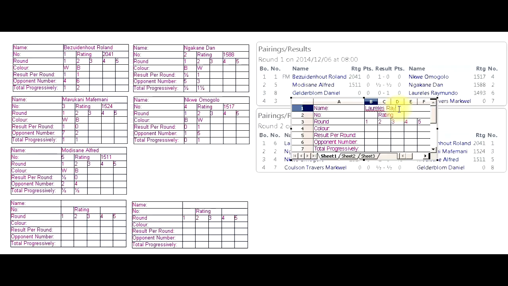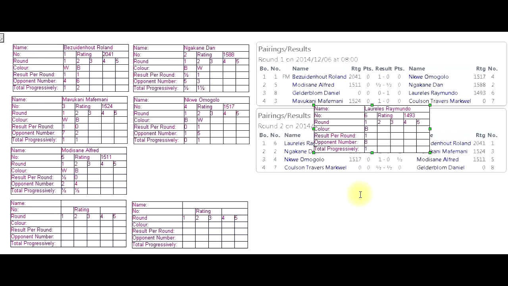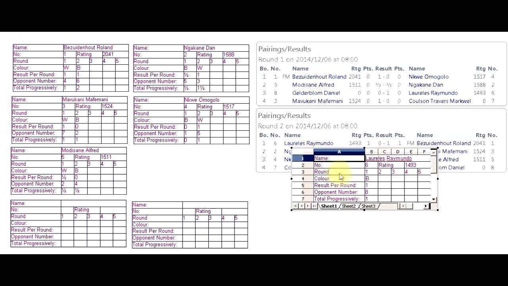Name, Raymundo. Pairing start rank number, 6. Rating, 1493. Round, 1. Color, black. Result per round, 1. Opponent number, 8. Total progressively, 1. Then the information from round 2.